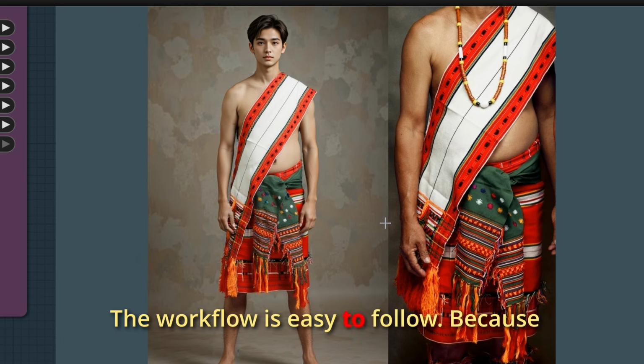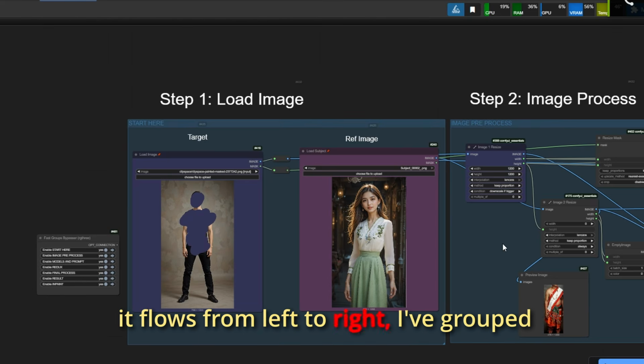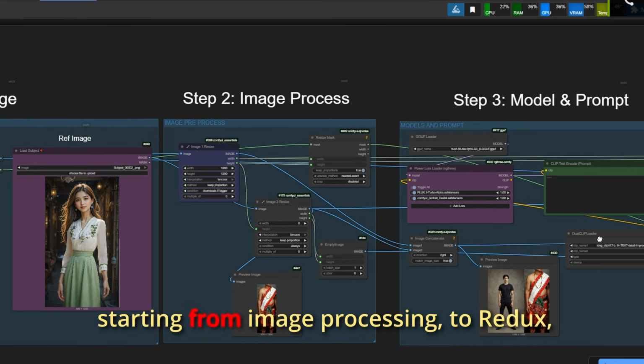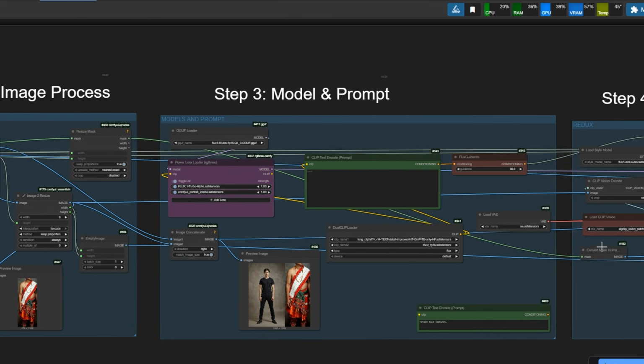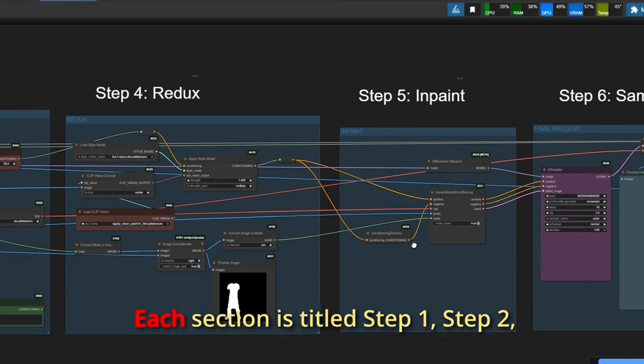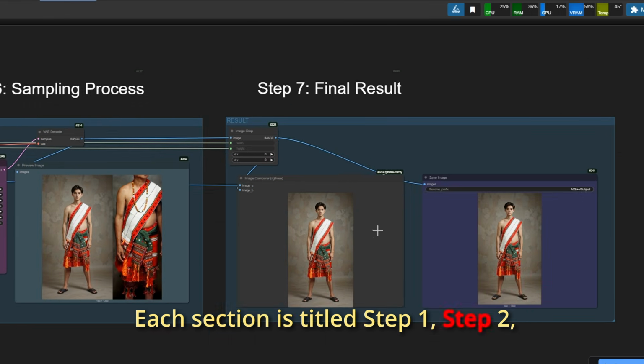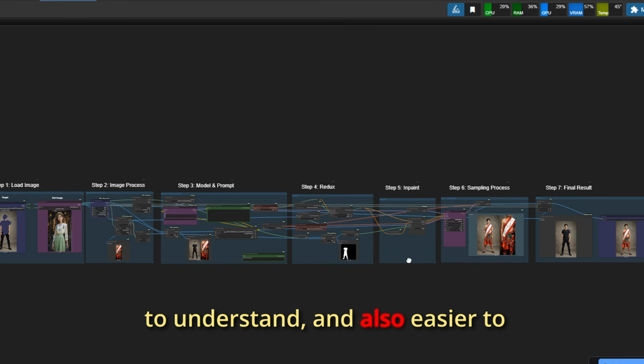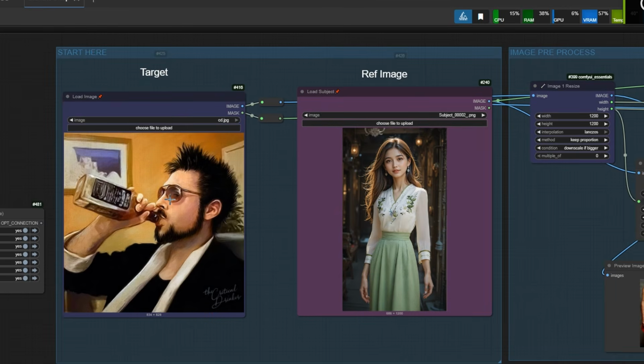The workflow is easy to follow because it flows from left to right. I've grouped the steps into clear processing categories, starting from image processing to Redux and then to in-painting. Each section is titled Step 1, Step 2, and so on. This makes the workflow simple to understand and also easier to troubleshoot or modify.